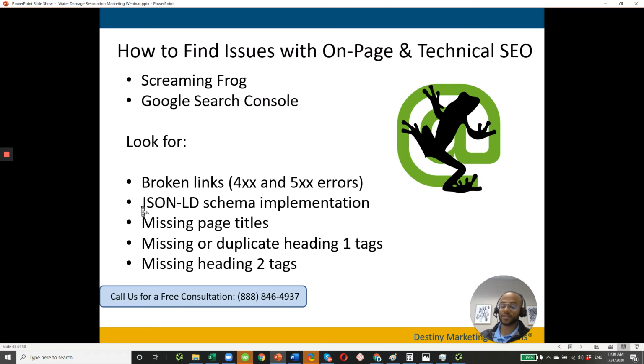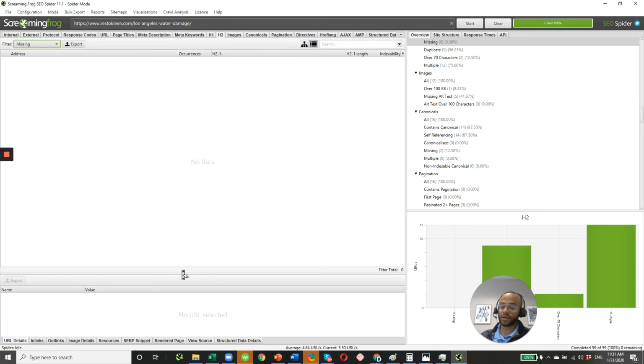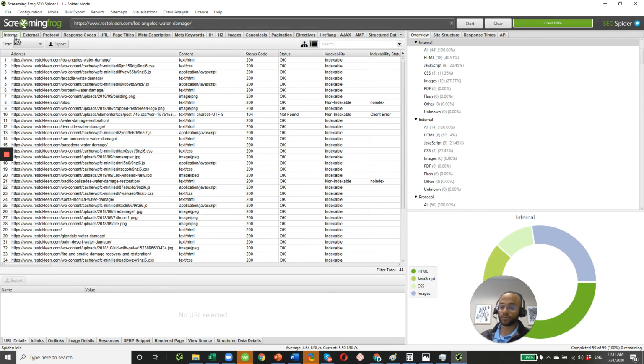Now, as I said, I'll save the schema implementation for last. So schema, pretty much it's a very technical topic, but in a nutshell, it's adding more information to your website that provides Google more context about your business. And I'll show you exactly what that looks like here in a minute. So in order to check a website for schema here, first you would go to internal.